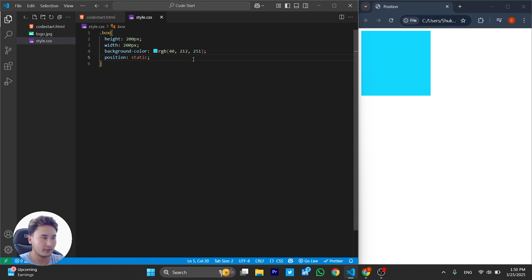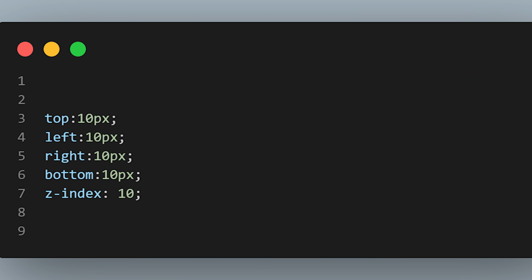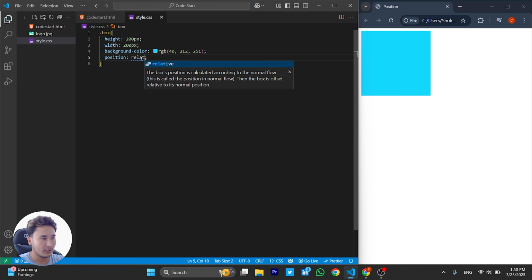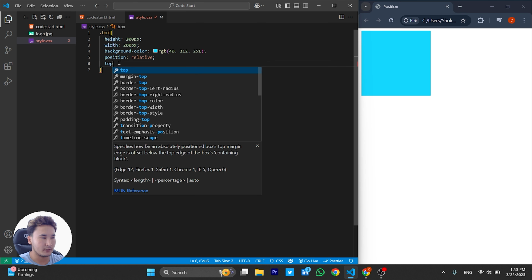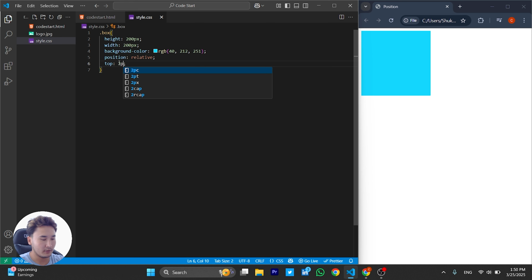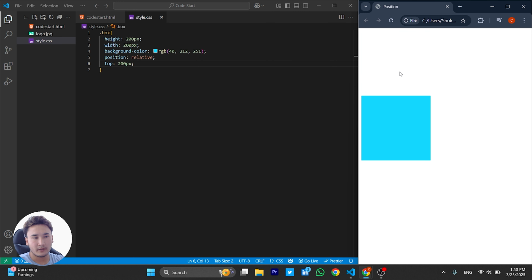But for other positions like relative, you can give values like top, left, bottom, z-index. So if I change the position to relative, now I have control over my element, so I can position it relative to where it normally should be. For example, I can give it top 200 pixels. Now you see we have a 200 pixel margin at the top, so we have control over our element. We decide where it should be.